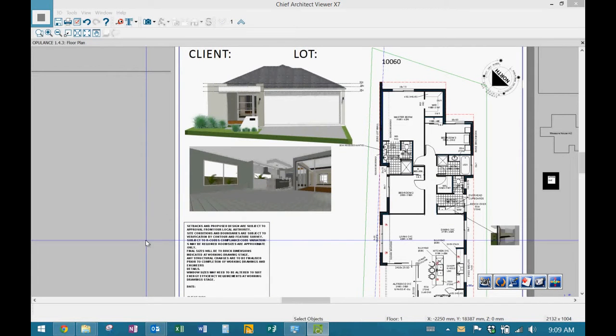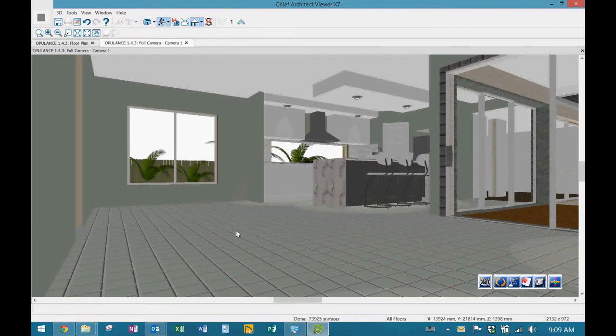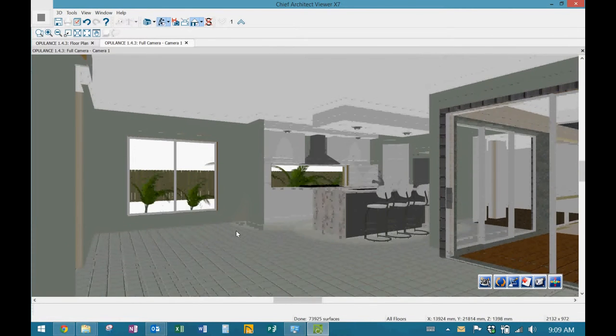I'm just going to show you today how you can download the Chief Architect viewer of the software that I use for designing homes. You'll find it's a very handy tool. You'll be able to do things like have a look through the home in 3D.